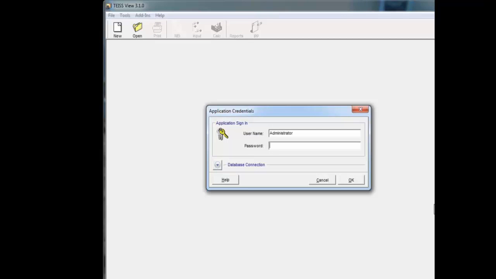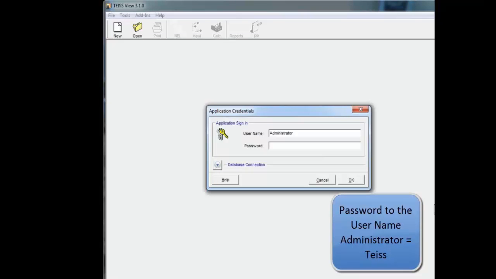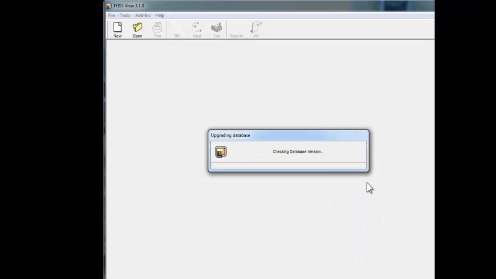And that password is TEISS with a capital T, and it must be capitalized because the password is case sensitive. So I'm going to type that in. Then I'm going to click on the OK button, and then TEISS does some work before it can open up your project.